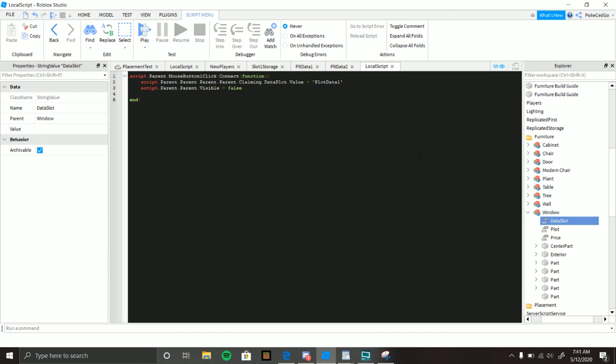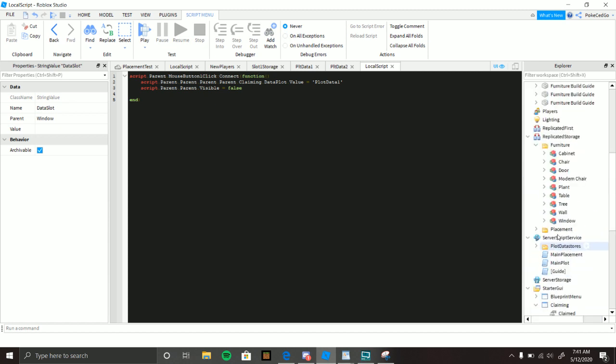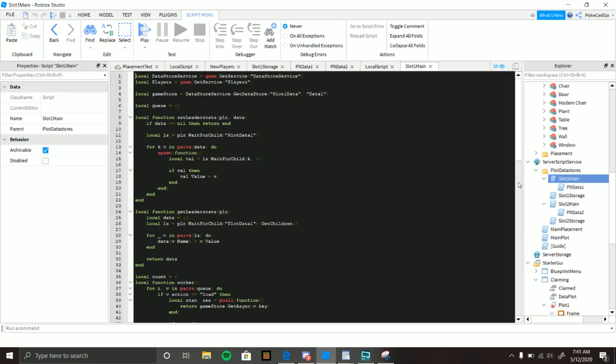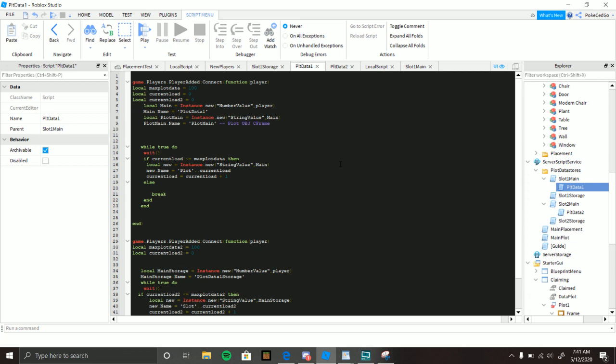Because when you click on the furniture, they need to know which data storage they have to put it in. So if this is plot data 1, then in the script when they click on it, it will look for the player's plot data 1 storage and save that furniture there. That's why the names are very crucial when you're naming these. That's why it's plot data 1, then plot data 1 storage.